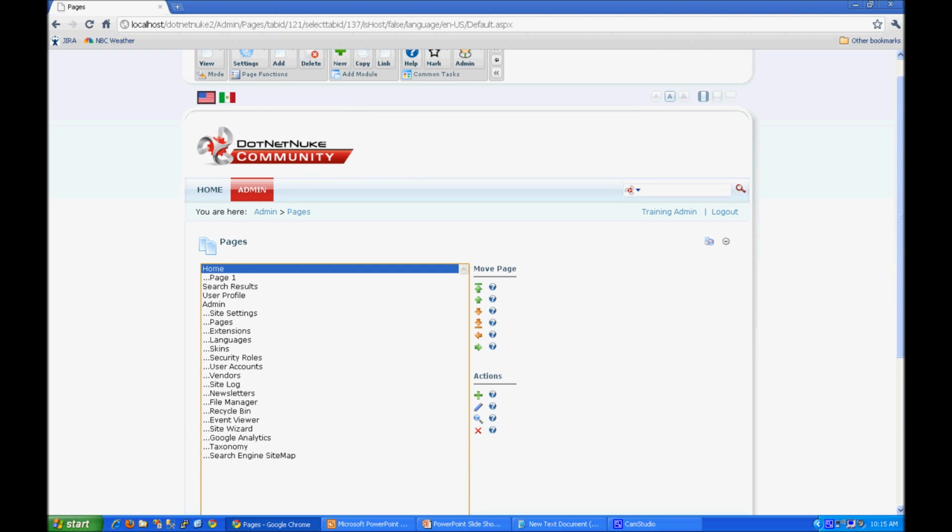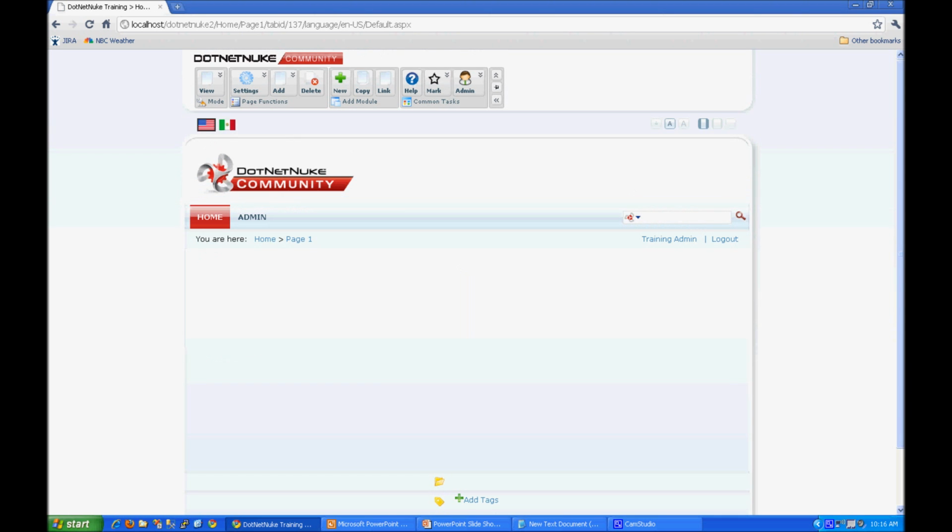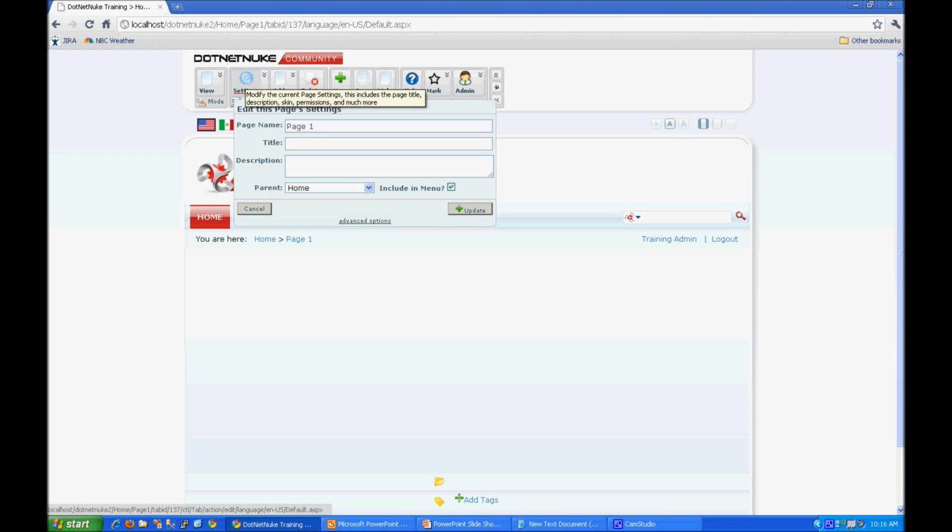So now let's look at some of the settings on page 1. If I click on page 1, I'm now on it, and I can click on my ribbon and click on the settings. Actually, I want to view the entire page settings by clicking the drop down here.